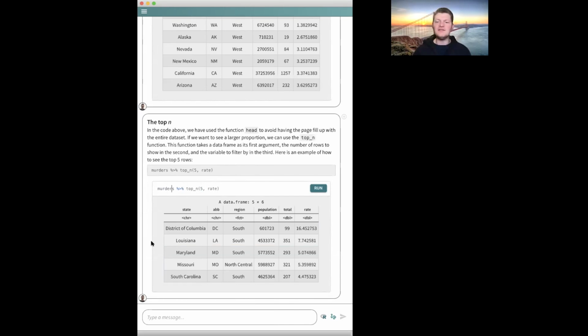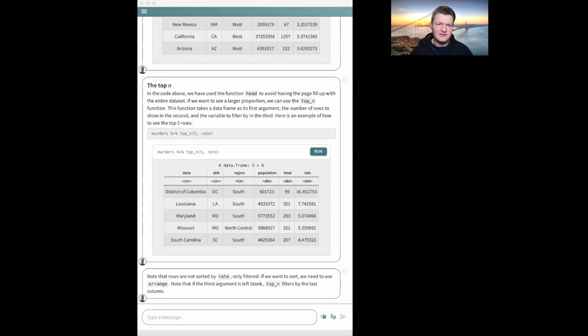So this is kind of like head, except it doesn't require us to sort the data frame first. It's implicitly handling the sorting when we tell it which column we want it to look at. And the point is that we didn't actually sort the rows in the data frame by rate. We just filtered based on the rank of the rate. And all of that was handled behind the scenes for us by the top n function. So this is following up on the question that came in earlier.